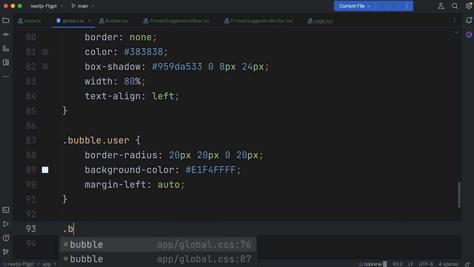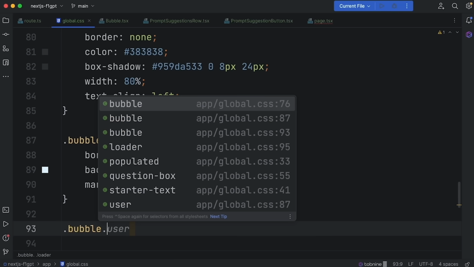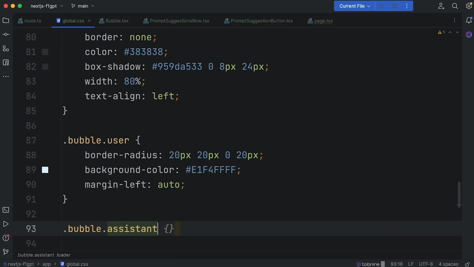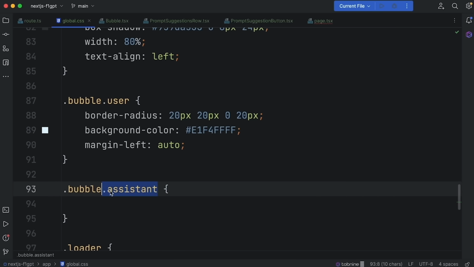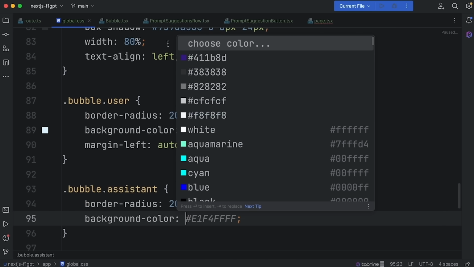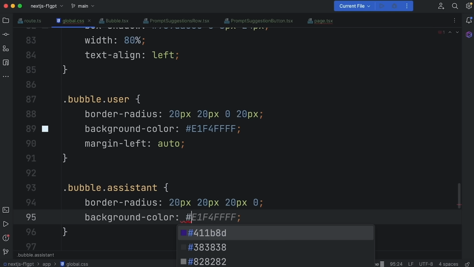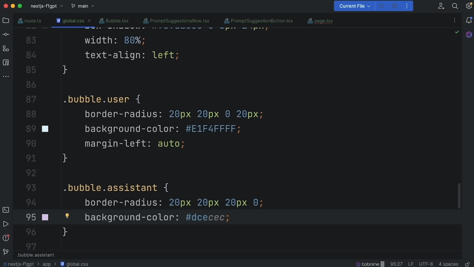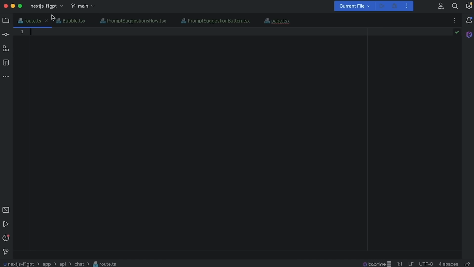And then if the bubble also has a class name of assistant instead of user, because assistant's the role that will come back if it's the AI responding to us, I'm just going to change the 0 here, so slightly change the border radius, and the background color this time is going to be DCE7FF. Great. So we're done with the global CSS file now. We are done with the bubble.